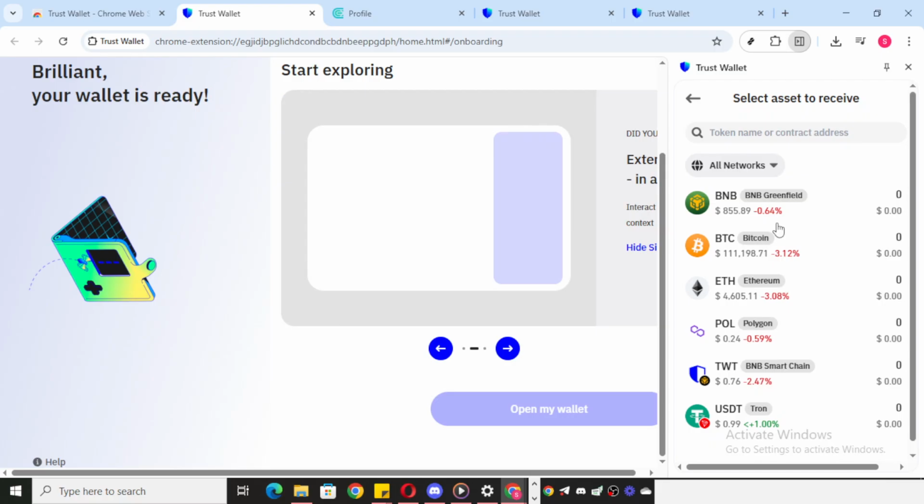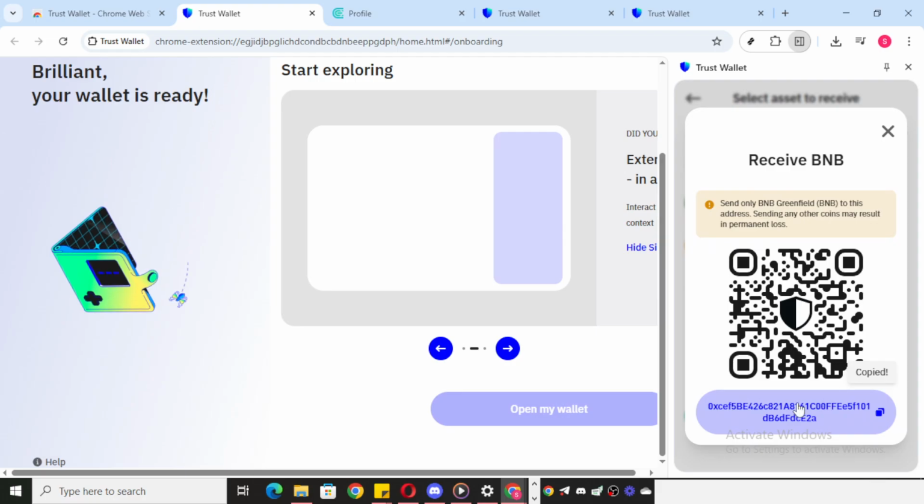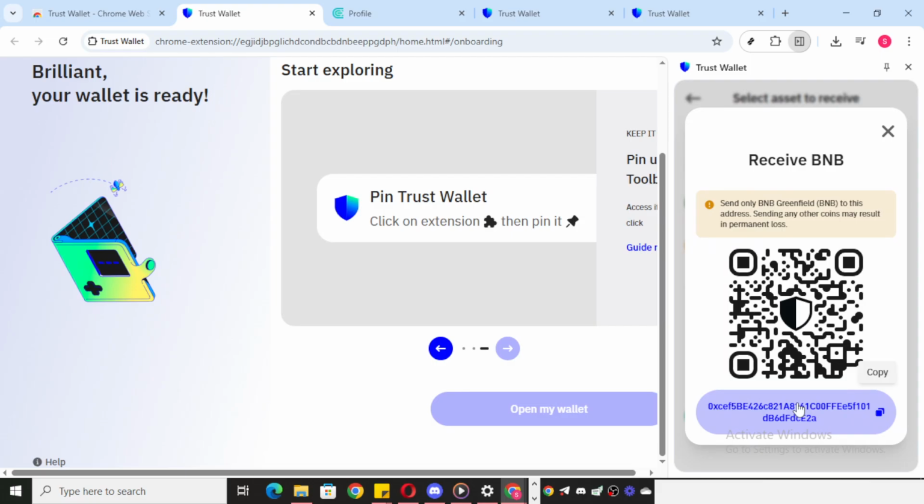And there you have it. By following these steps, you've successfully located and copied your BNB address within Trust Wallet. Keeping track of your wallet addresses and knowing how to access them easily is key to managing your digital assets efficiently.